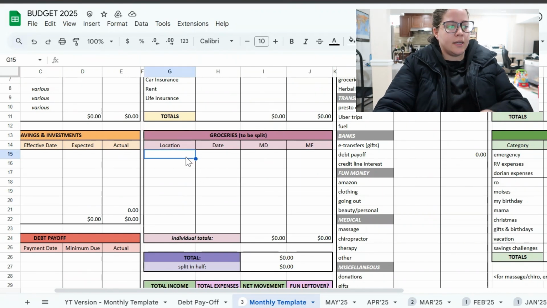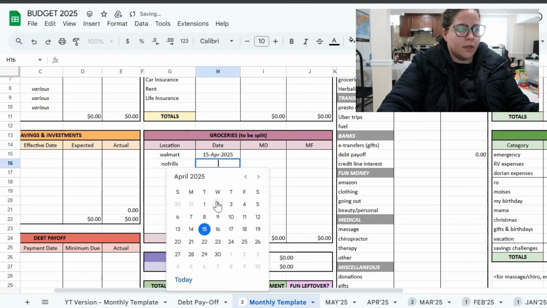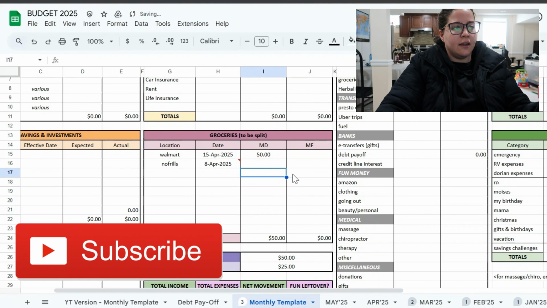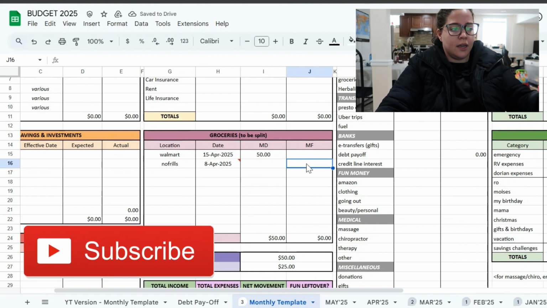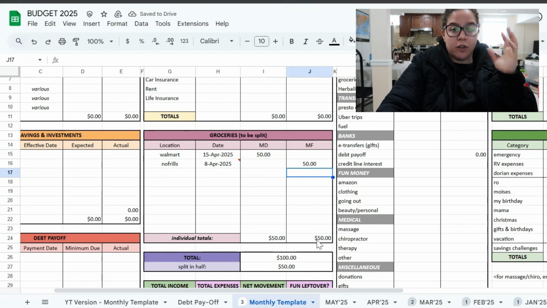And so I will give you guys an example. Let's say that we went to Walmart and then we went to No Frills, just for simplicity's sake. Let's say that I did that. I would keep this in chronological order. But anyways, let's say that at Walmart, I'm the one that spent today at $50. And then my husband, a week ago, let's say that he spent also $50. So the individual totals would show up here on the bottom for each individual person.